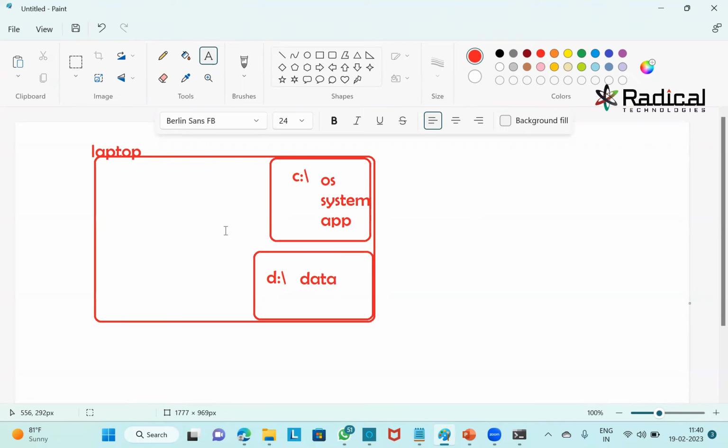Don't change it later, okay? Simple. C drive: operating system, application, app. D drive: data, or any other drive apart from C drive is for storage. Storage is everything, right? Storage is C drive also. Okay. Guys, remember all this. I'll come back to this topic.